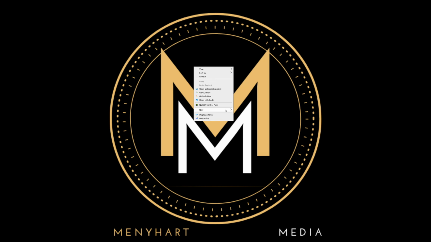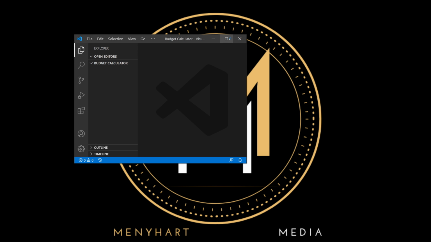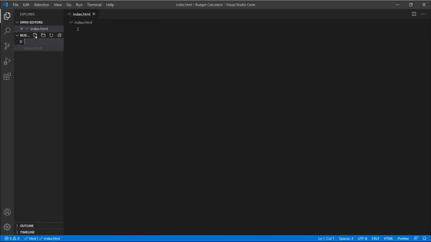Let's get started by creating a new folder. I'm just going to call this budget calculator, and open it up with Visual Studio Code. Let's create an index.html file, a style.css, and an app.js.